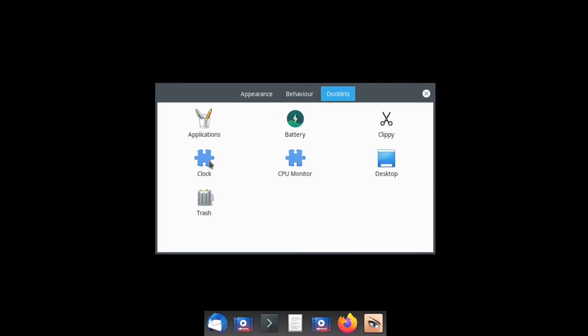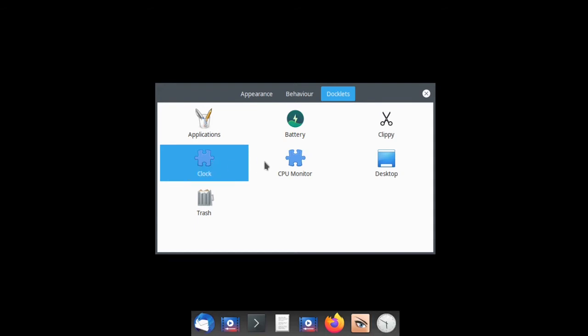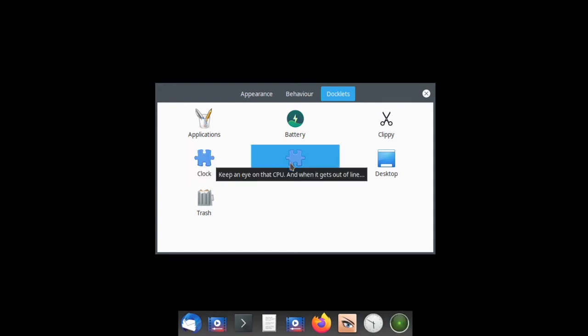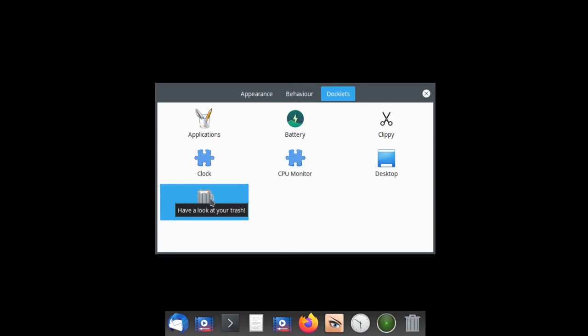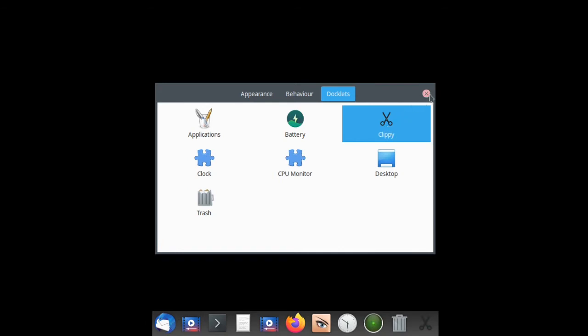Just double click. I'm going to add clock, CPU monitor, trash, and then I'll add Clippy to show you how to remove a docklet from the dock. Okay, to remove Clippy, just click the icon, drag it out into the open desktop, and let go. And it's gone.